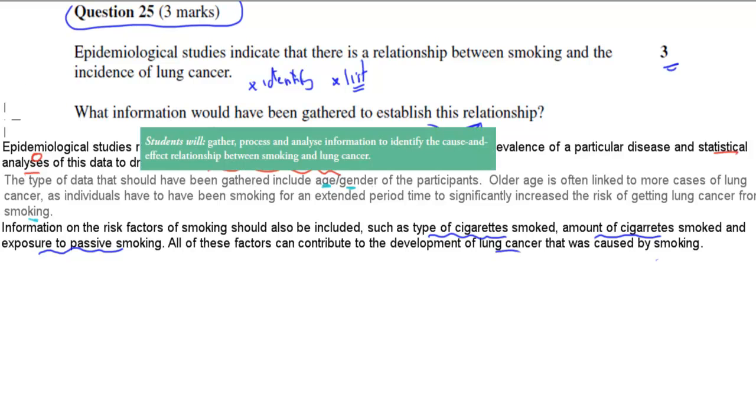But that actual question came from this dot point. Gather, process, and analyze information to identify the cause and effect relationship between smoking and lung cancer. That was the main one. And the other one was the epidemiological one, which was just beforehand. But hopefully that was useful.